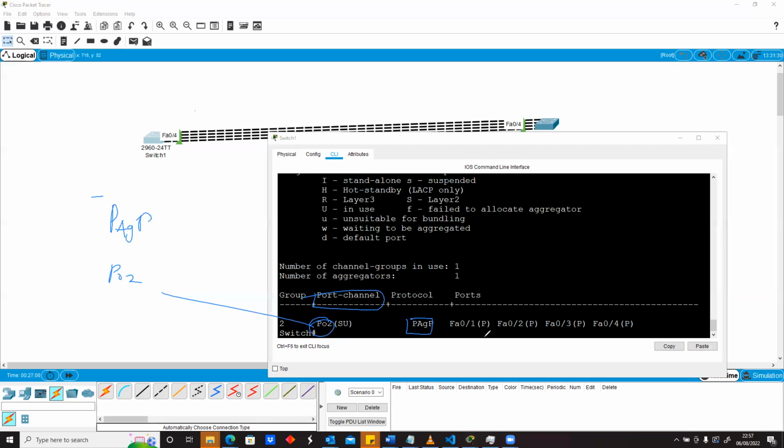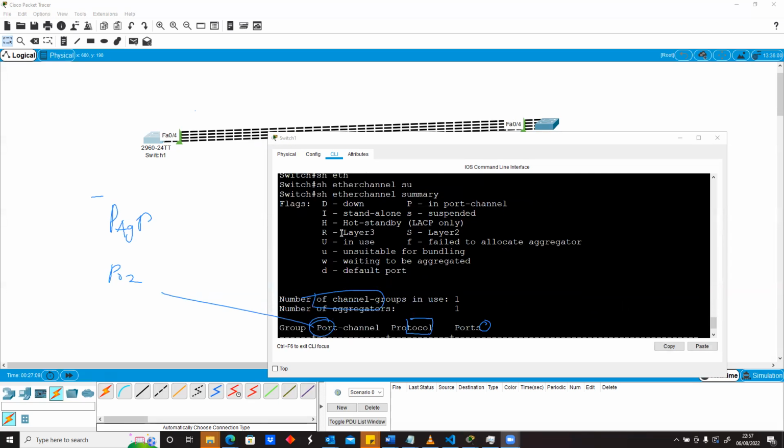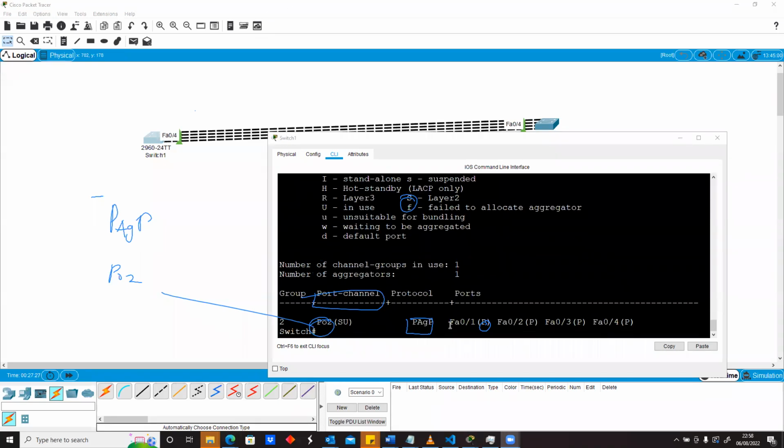It's also telling me that all these ports, if you look up there, there's the flags. So when you see P, it's telling you that the port is in the port channel. So basically that port is in the port channel, and all these ports that are down there are in that particular port channel. So it's saying ports F0/1, F0/2, F0/3, F0/4 are all part of the port channel.